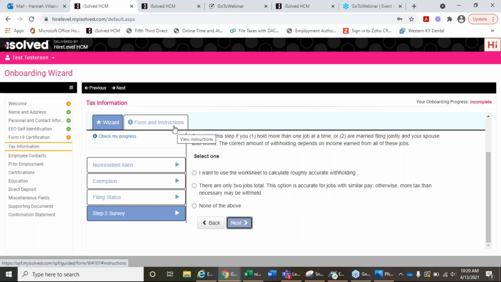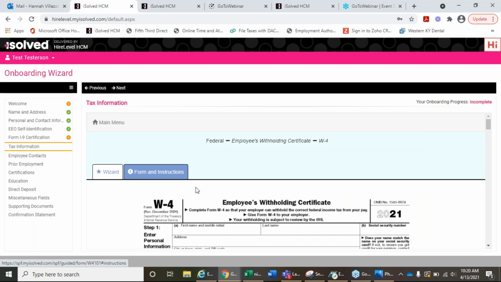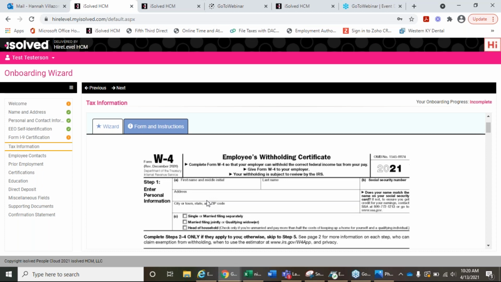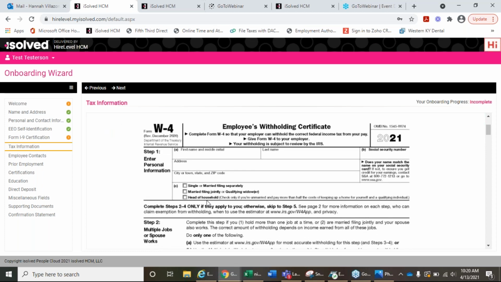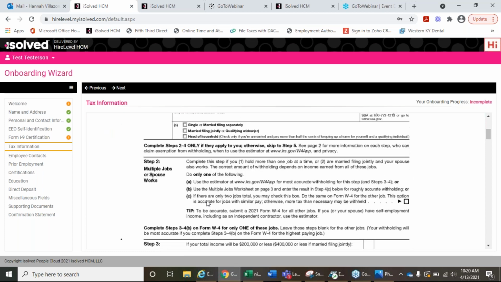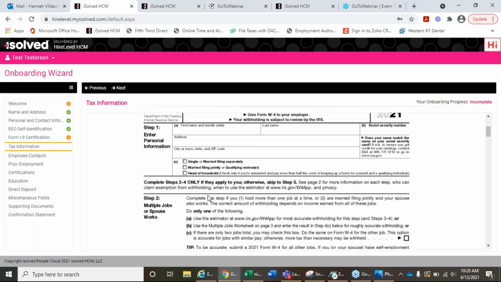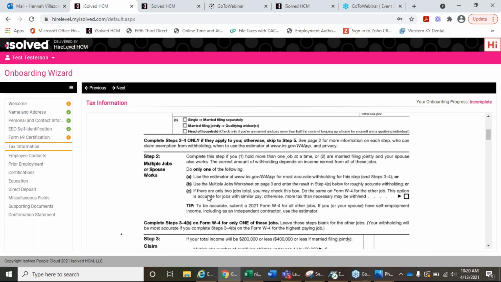If they want to also, they can view the actual form. And as a lot of you know, in 2020, the W-4 was changed drastically. It's a lot different than it used to be. So some people, even if they filled one out in 2019 and before, might not know how to fill out the 2020 and 2021 form just because of how different it is.